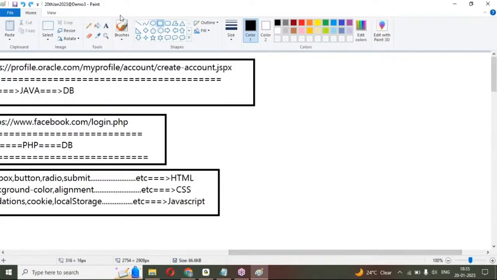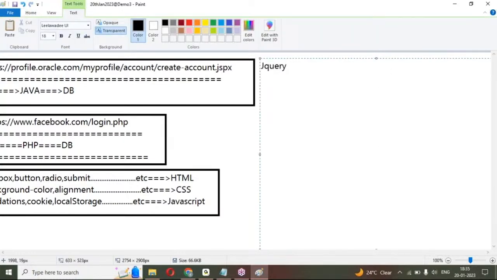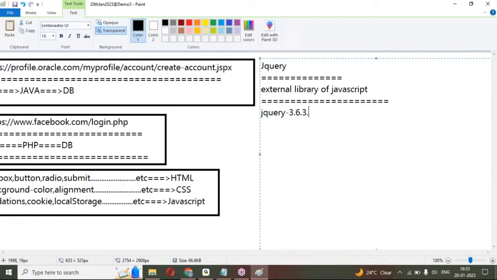Next, jQuery. What can we achieve using jQuery? jQuery is an external library of JavaScript. We can implement it here. The jQuery file is 3.6.3.js, or we can use jQuery validation.js, jQuery UI.js, or jQuery ripple.js. Because of all these, we can create all our effects.